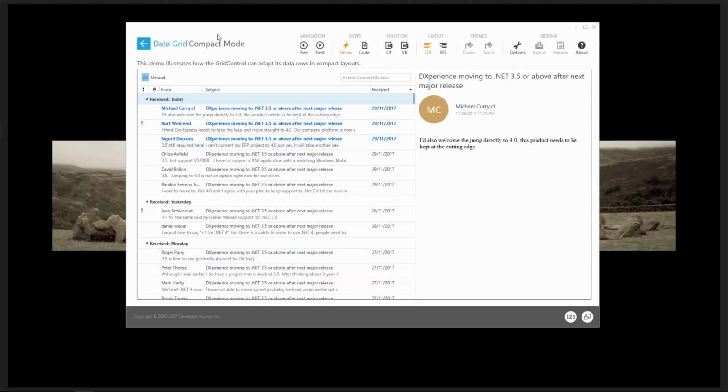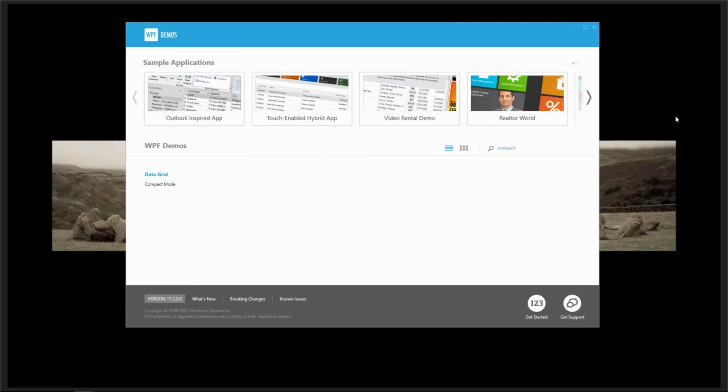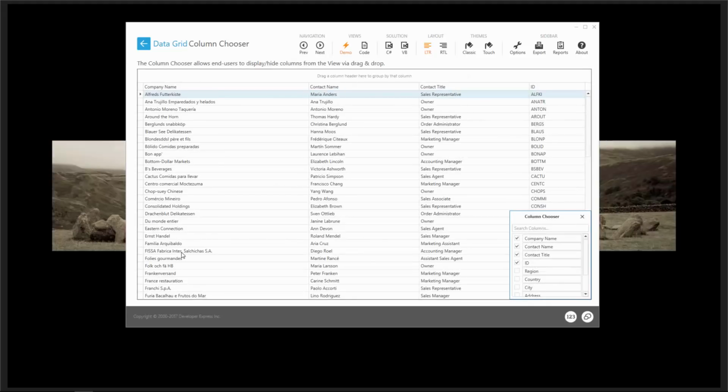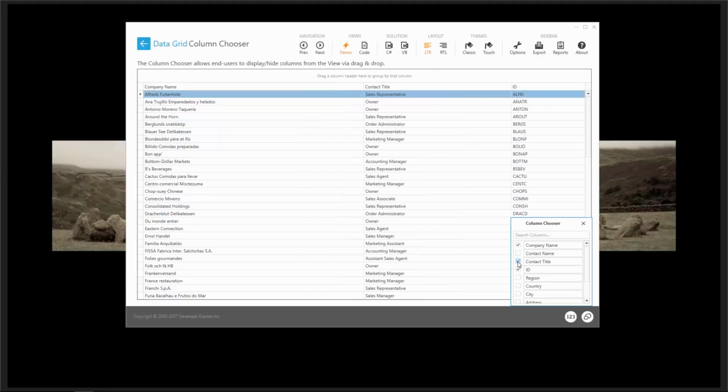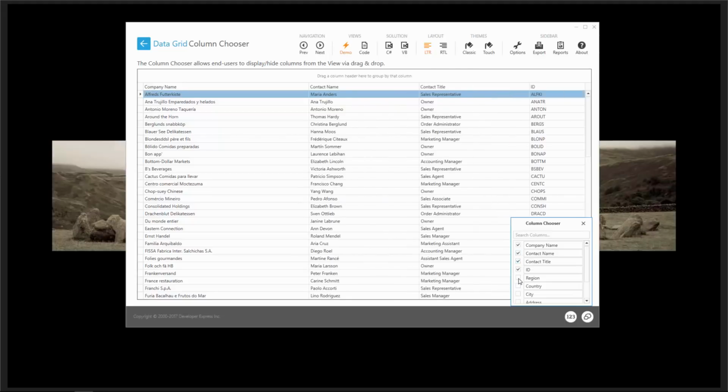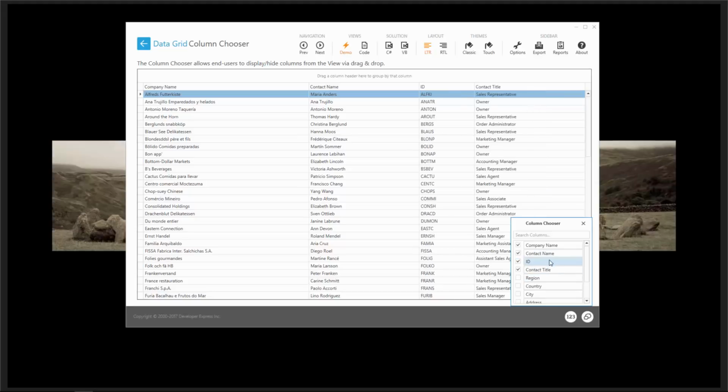Next up is, let's go back, the new column chooser enhancements. So let me find the chooser. And here we can hide and display columns. Here's the column chooser down in the bottom corner here. We can hide and display columns through the chooser. We can also reorder columns through the chooser.